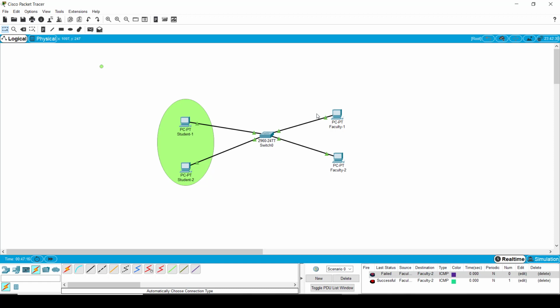Why did it fail? Because when we change the port, the status of this port changes from green to orange, and again from orange back to green. That's why this first one is a fail. Right, now let me add one more computer and let's test. Right, let me connect. Let me give the name of this PC. We can say admin.